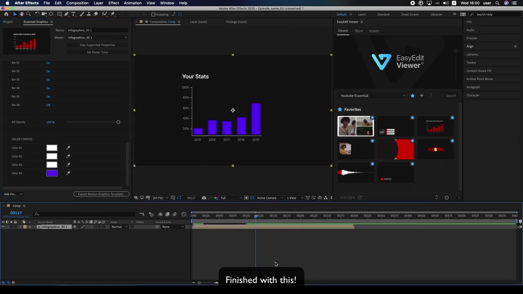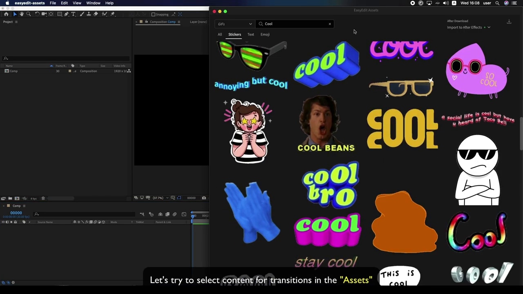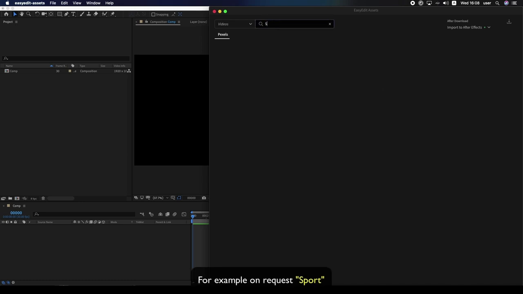Finished with this. Let's try to select content for transitions in the assets. For example, on request sport.